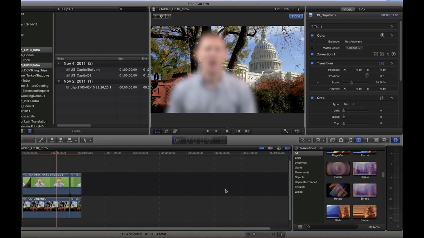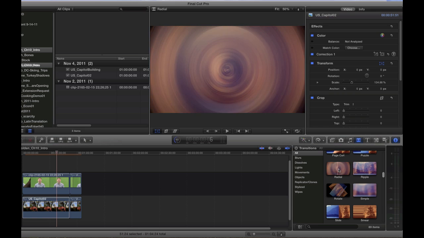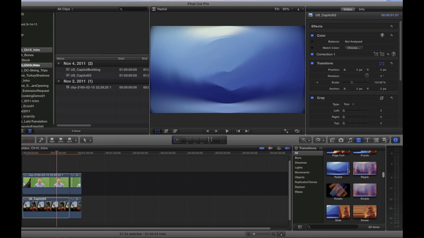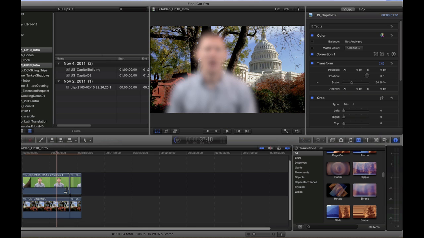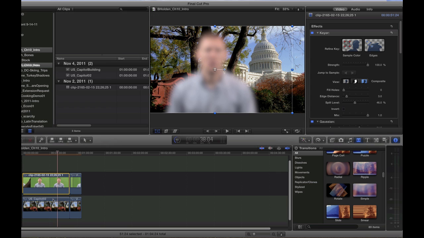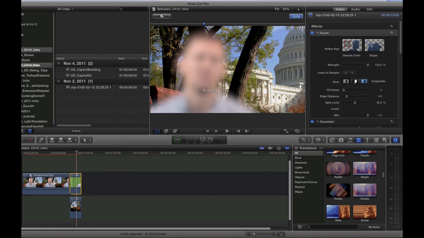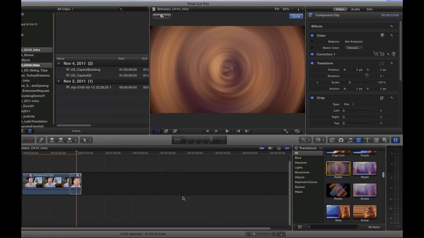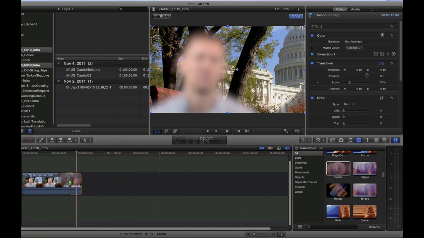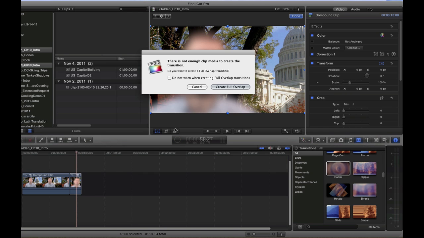Now let's say I want to use some crazy transition like this radial kind of blurry transition. So I need these clips to function with my foreground and my background as one. So I'm going to do Option G to make these a compound clip. And now I want to put my transition in between. But I can't because there's not enough media to create the transition.